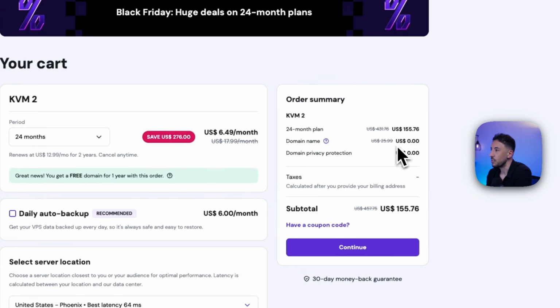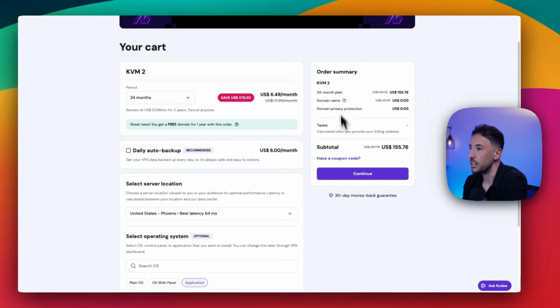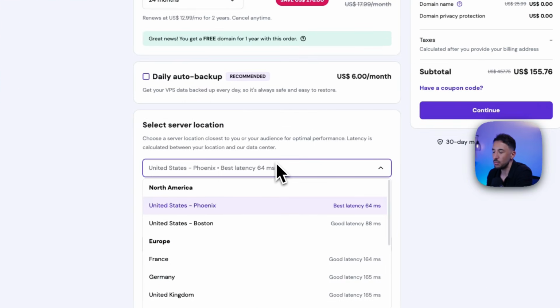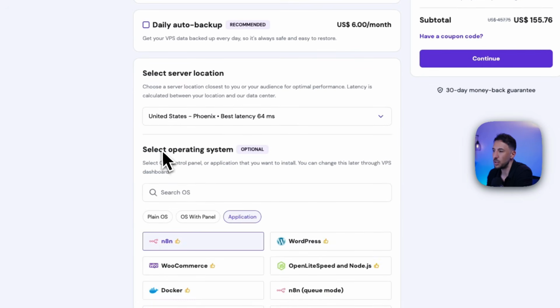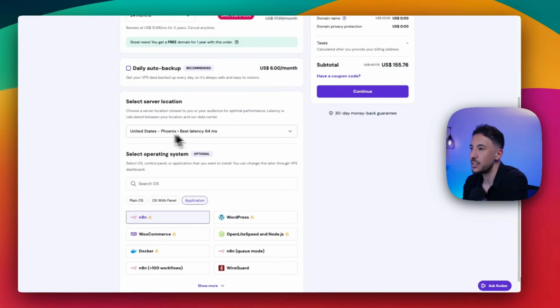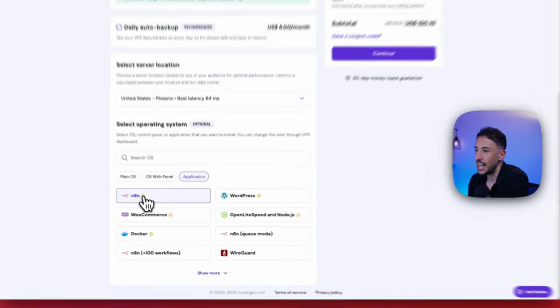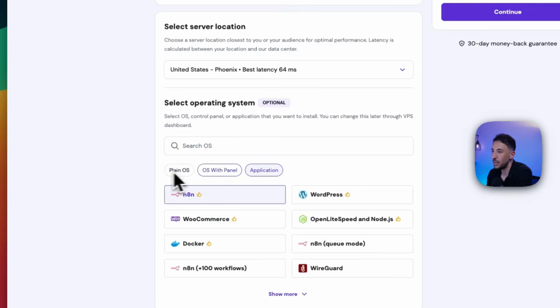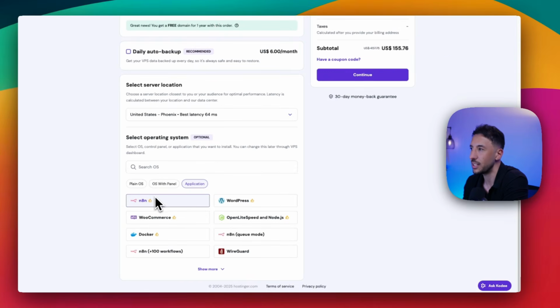And as you can see on the right-hand side, it gives you all of the different details about the summary. At the bottom is the server location. Depending on where you're located, most of the time it's automatic, since they have a bunch of different servers all over the world. Since I'm in California, mine's going to be Phoenix. Make sure you select n8n, their most popular application. So click on application, then click n8n here.